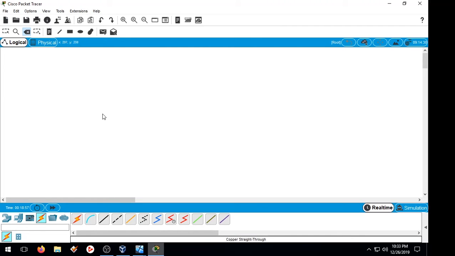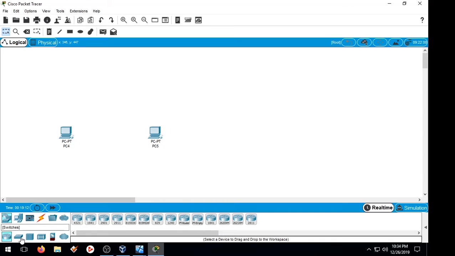So now we're going to create a small network that has a DHCP server. We'll start off with our end devices. We're going to have two PCs. They are going to be connected by a switch, and that switch is going to be connected to a server.